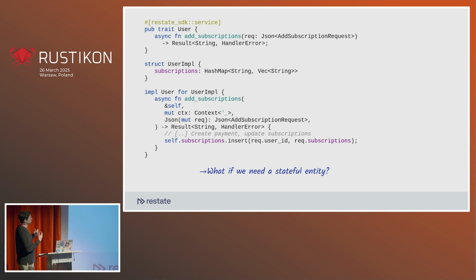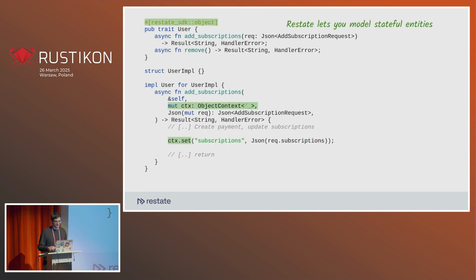And the point is, what if we need now to model this as a sort of stateful entity? What if the user becomes basically an entity? And this is the idea of the API that we call virtual objects, where each individual service can have an identity, which in the case of the user can be just a user ID. And this identity is then used to address a key value store that is isolated, essentially per entity.